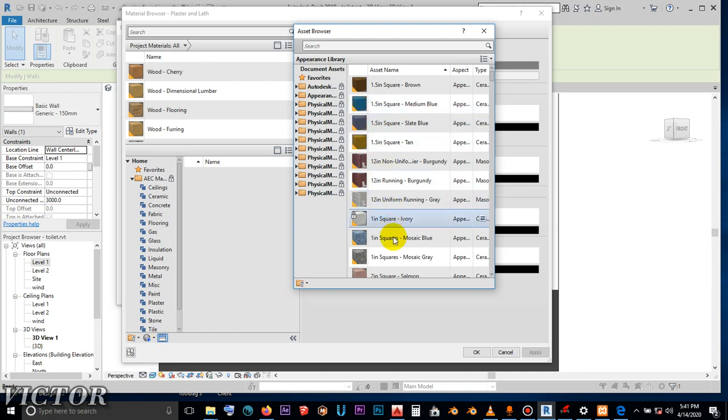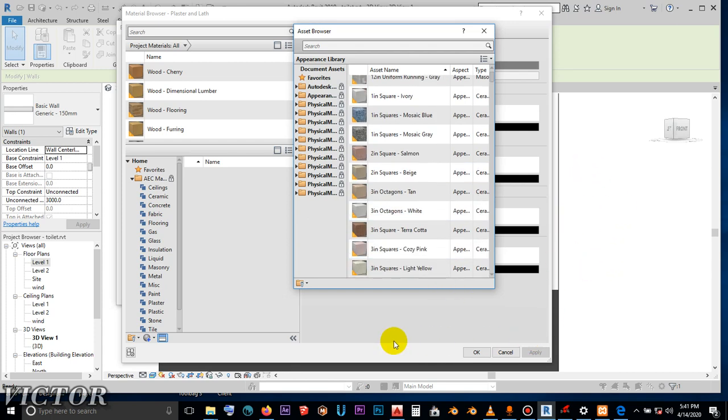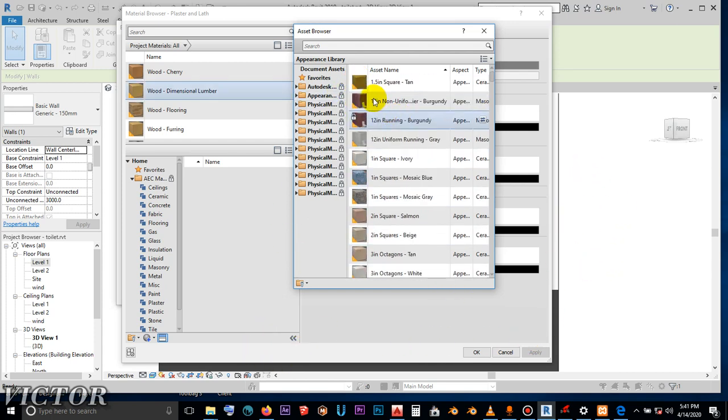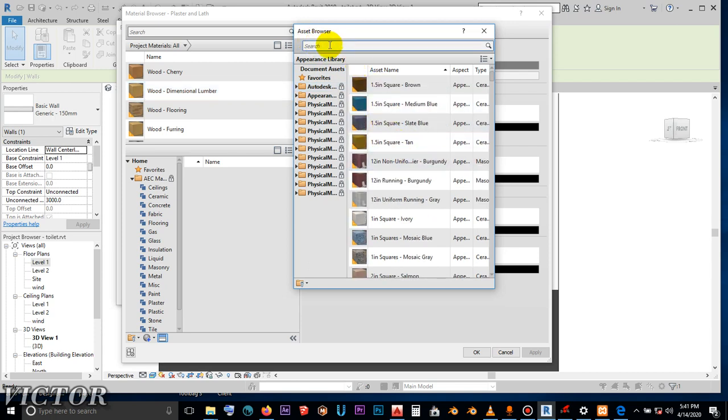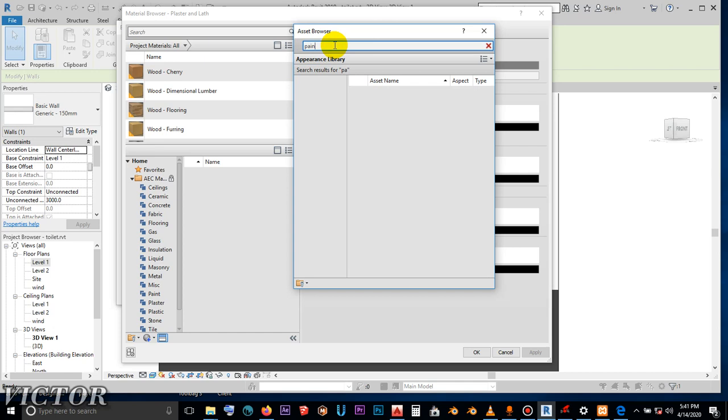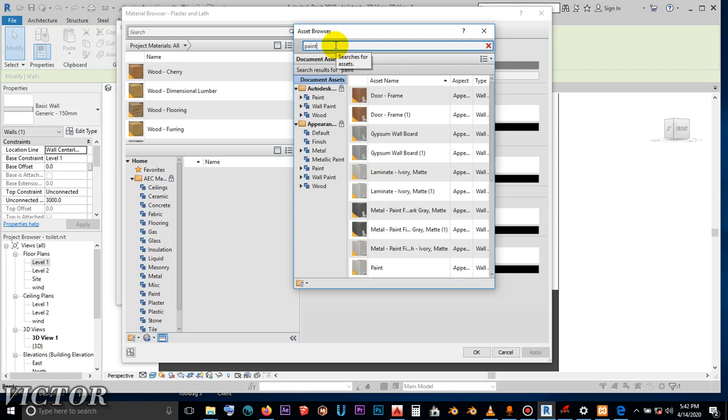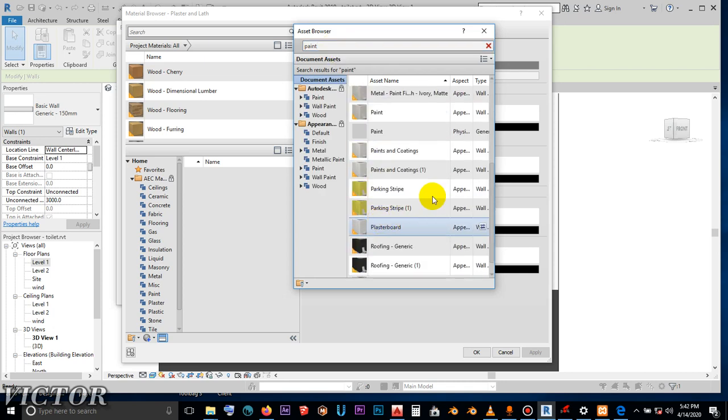Now, under this asset browser, you are presented with tons of materials that you can use to apply to your building. Since the materials are many, there's a search box provided here. So once you click on the search box and type the name of the material you wish to use, let's say for my case, I wish to use paint. As I type it, it's going to search for all the materials that are paint. If I scroll down here, you can see paint here, but I will use this parking strip.